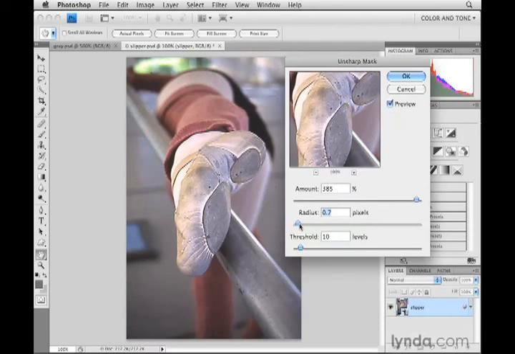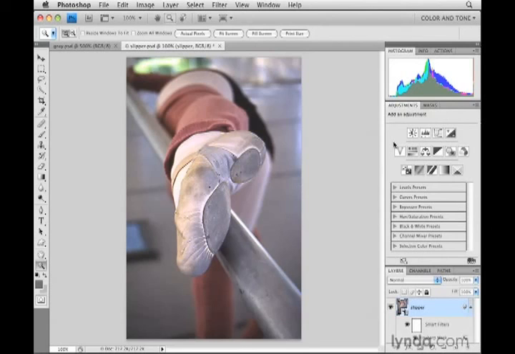So I've got my amount, I've got my radius. I might increase my threshold here because I see that some items are getting sharpening up here that aren't really edges, these little white spots. So as I increase threshold, those will go away and won't be sharpened. I'll click OK, and that completes the sharpening.